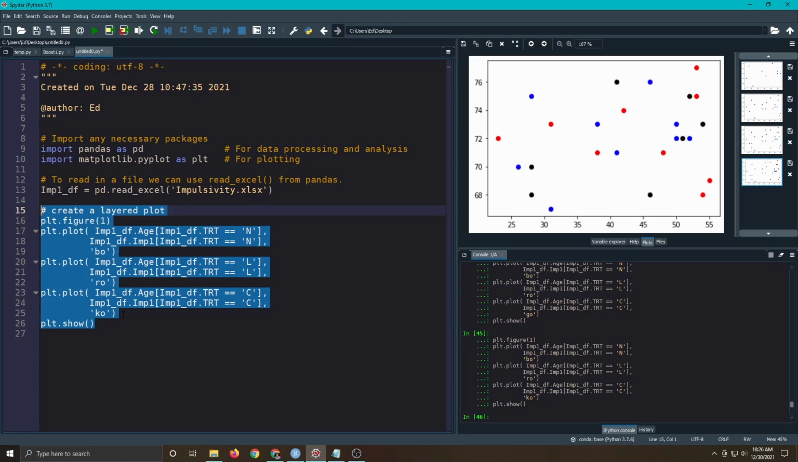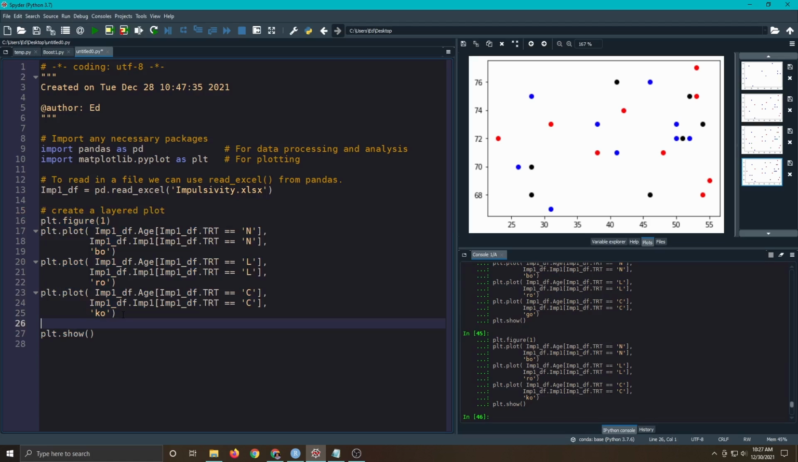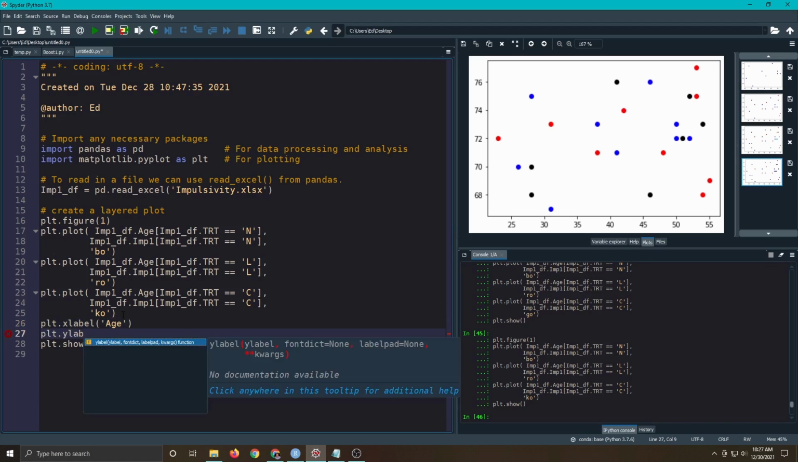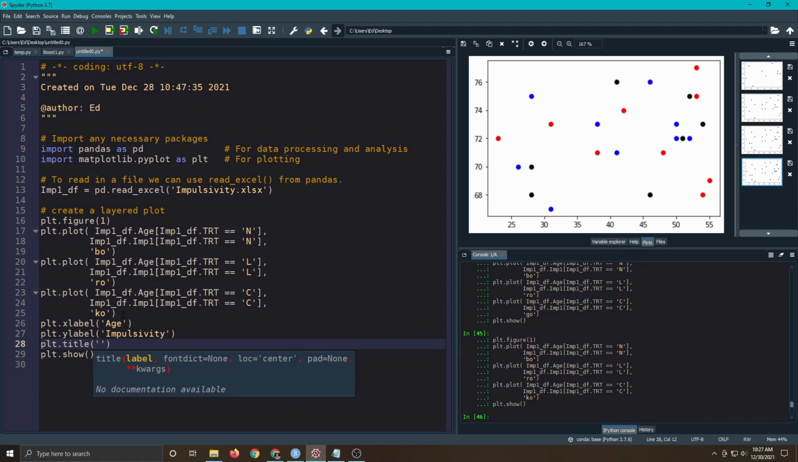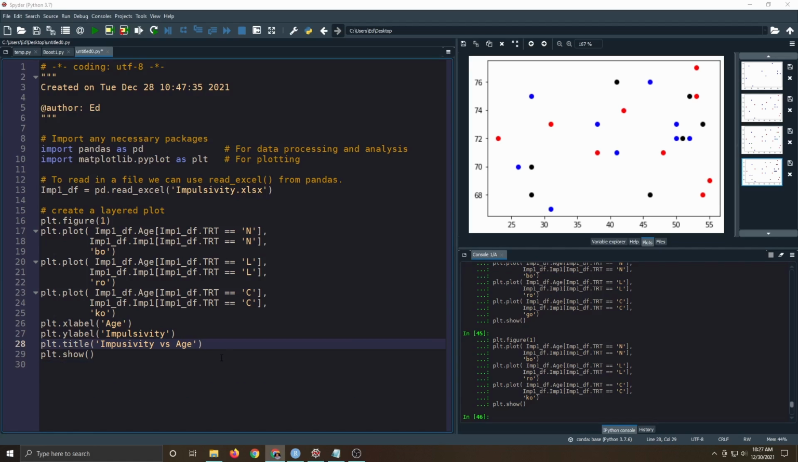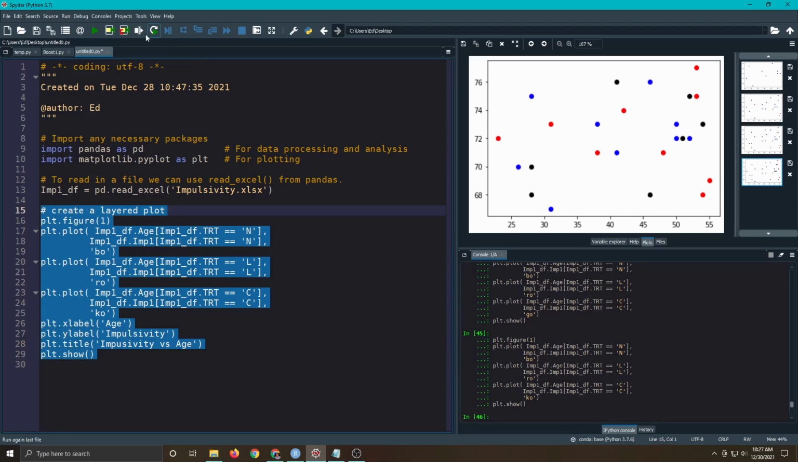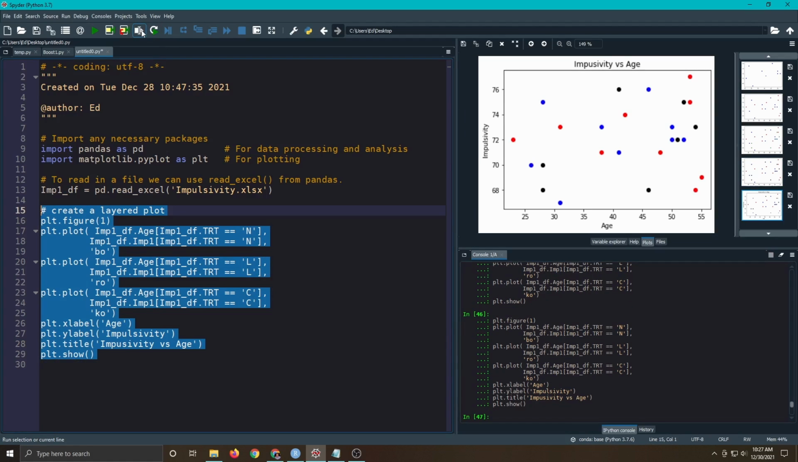And just like before, we can add some things to this particular picture. So we've got plt.xlabel, and here we're going to put in age, and plt.ylabel. This time we don't want to put in impulsivity 1, just impulsivity, because each of the ones are on there. Then we want to do a plot title, and here we'll put in impulsivity versus age. And if I run this picture, this is where I end up, and it looks much better.